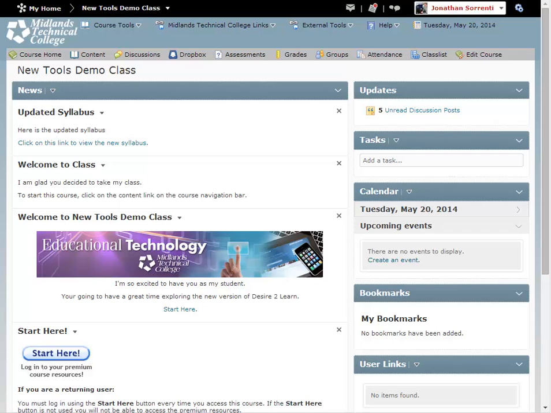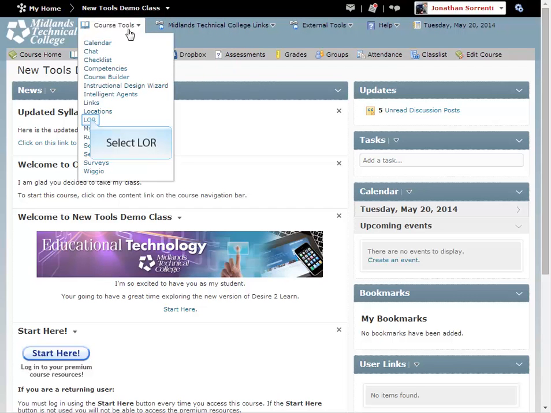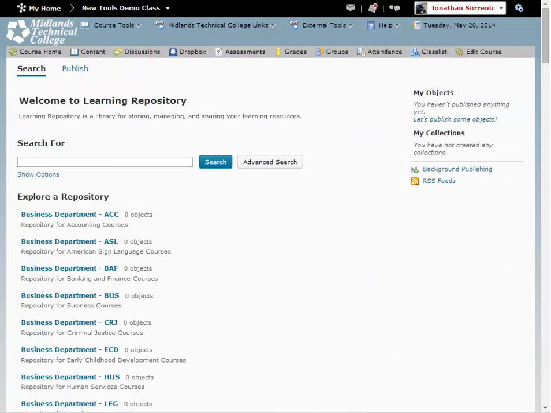First, log in to your D2L account and go into the LOR tool from one of your courses. Across the top of the Learning Object Repository tool, you will see the Search and Publish tabs. The Search tab is used to search for or browse through objects already published in the LOR tool. The Publish tab is used to upload objects into the LOR.